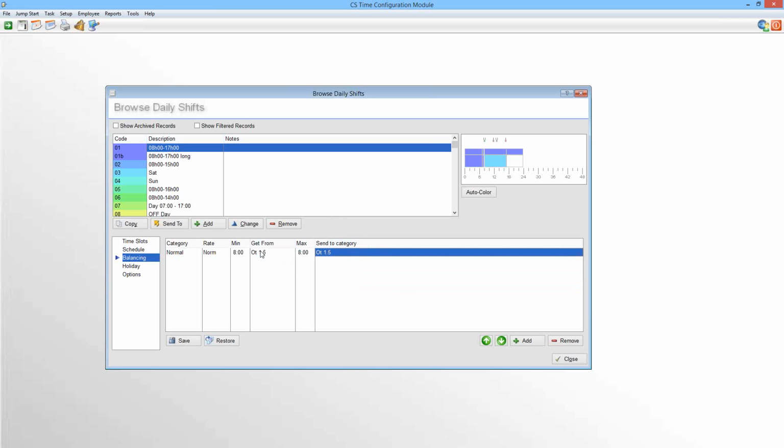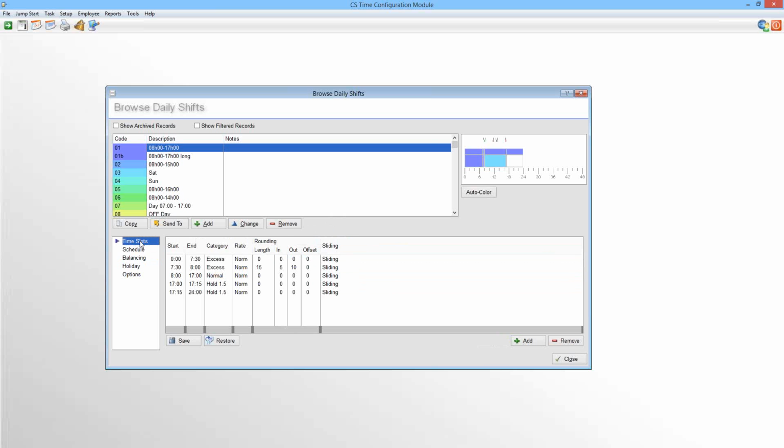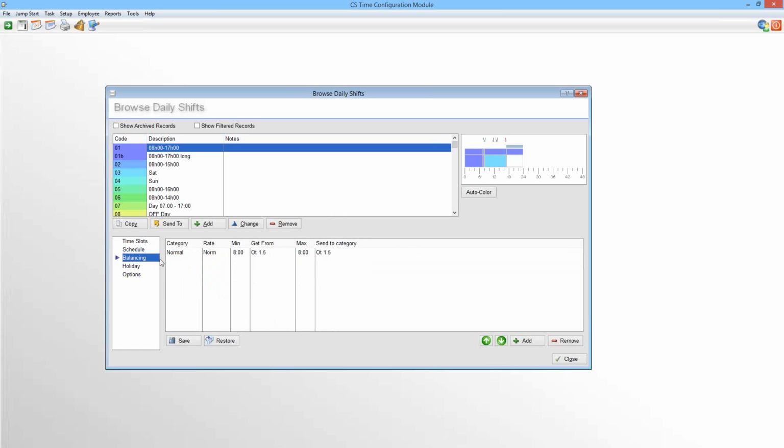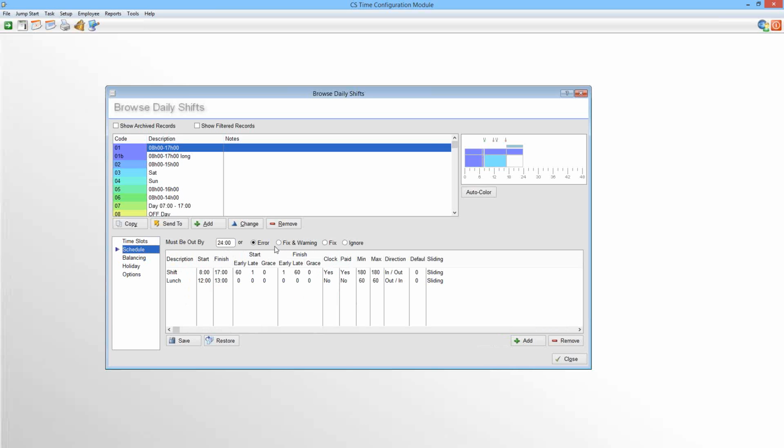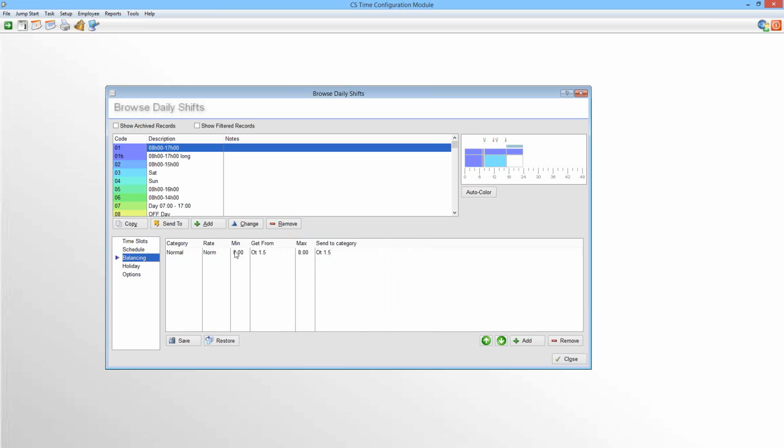Now important, what you need to remember is that if you are balancing from the overtime 1.5 column, just make sure that in your time slots you don't have a case where it is not matching up. If you take a look at our shifts now, we've got excess before, and we've got our overtime hold 1.5 here, which means that in essence, unless I approve those hours into the overtime column, it will not actually balance to 8 hours there.